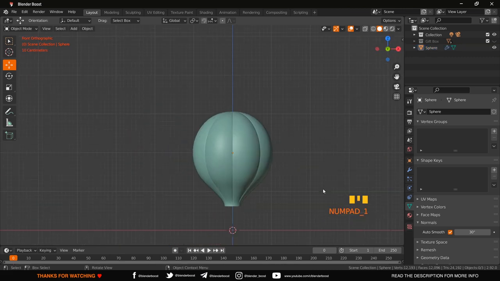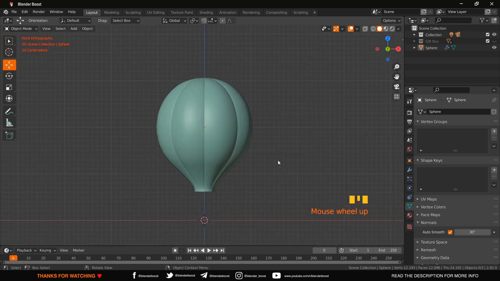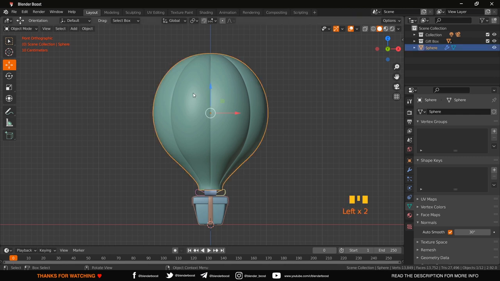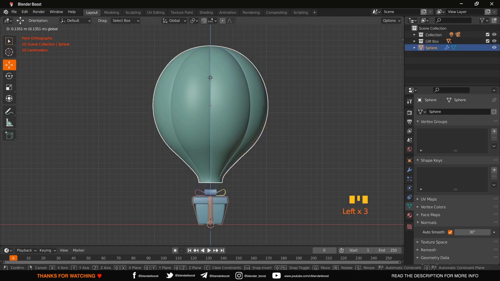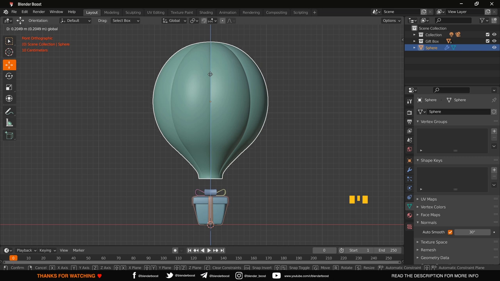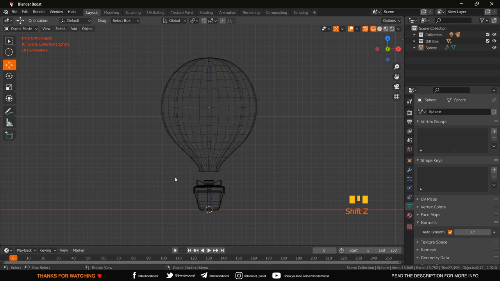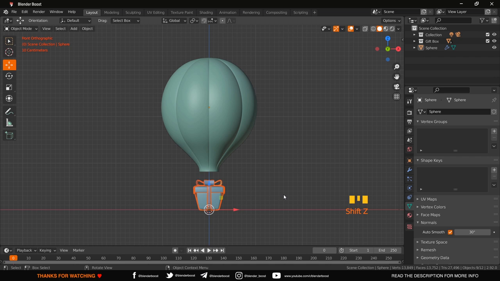After that, I come to the front view. Then unhide the gift box. Drag it up a little bit. Press Shift Z to get the wireframe view. Then select the box and press Shift Z again to leave the wireframe. Then scale it down.